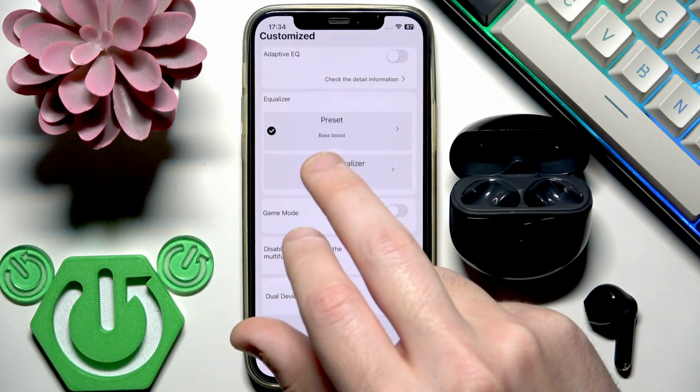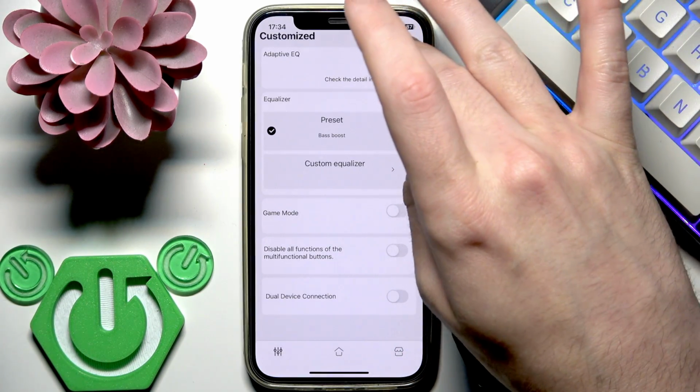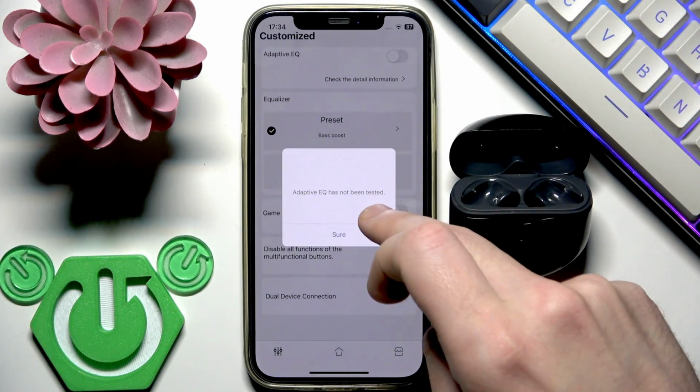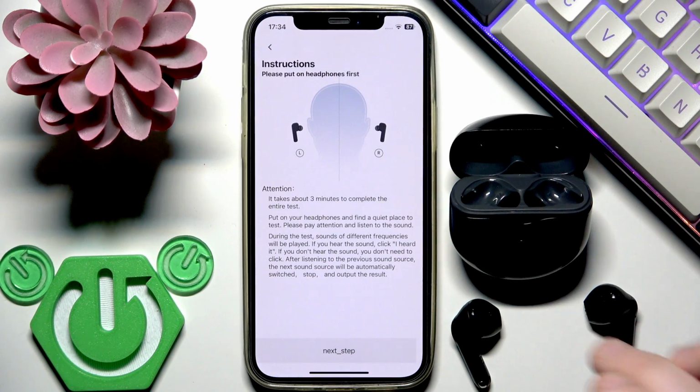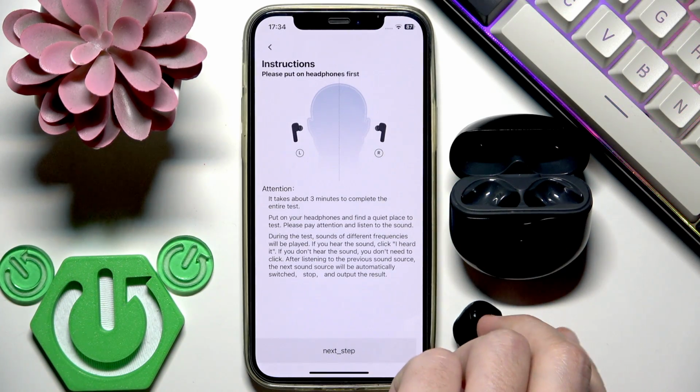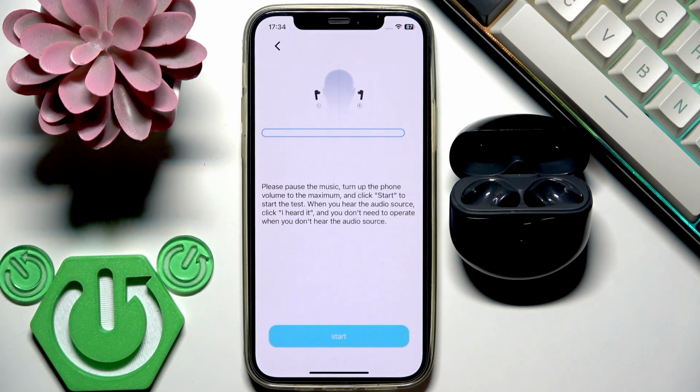At the first line we have adaptive equalizer. We try to enable it and we cannot because we have not set it up. So click on it and now put these earbuds in your ears. Also you need to find a quiet place and then you click next step.